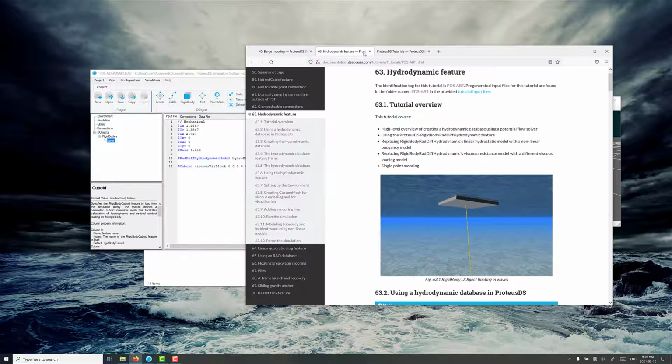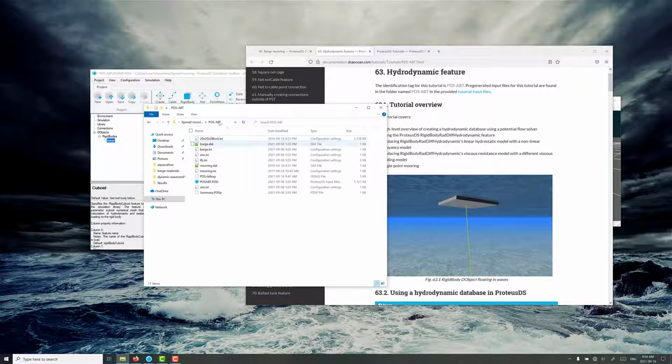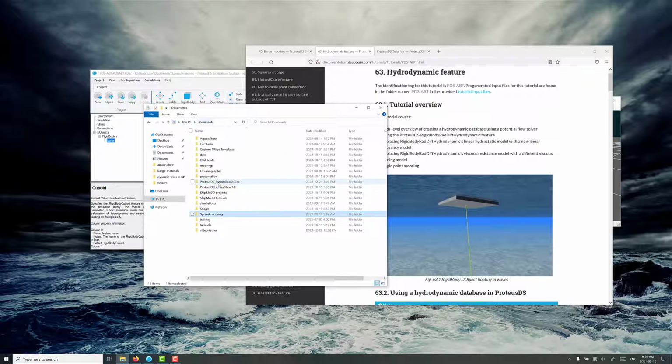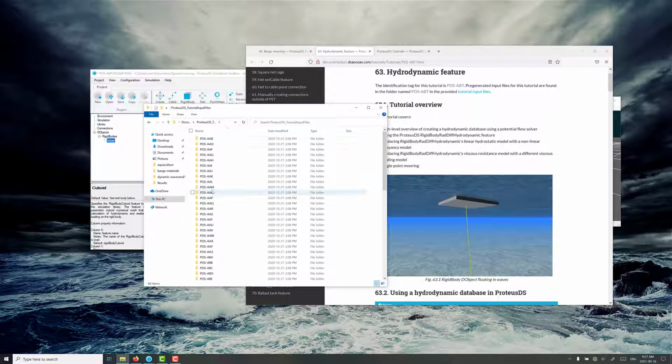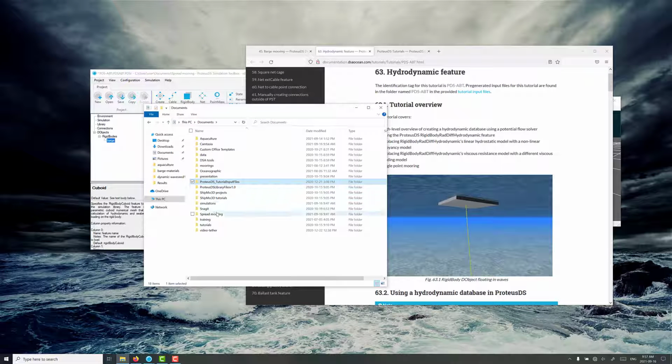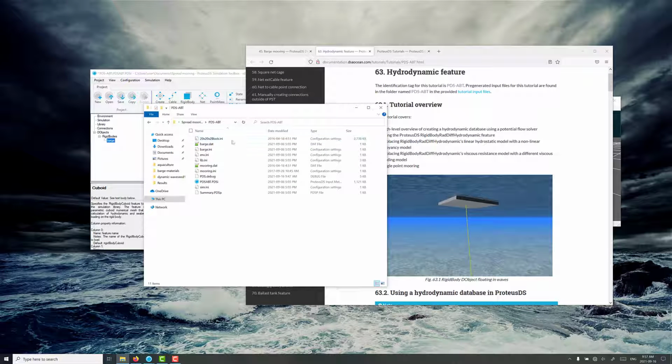When you download the input files, you get all the tutorial input files in a single zip folder. Please extract them first. You'll see all of them here. So I've just copied that into another folder, and that's what I'm working with in here.